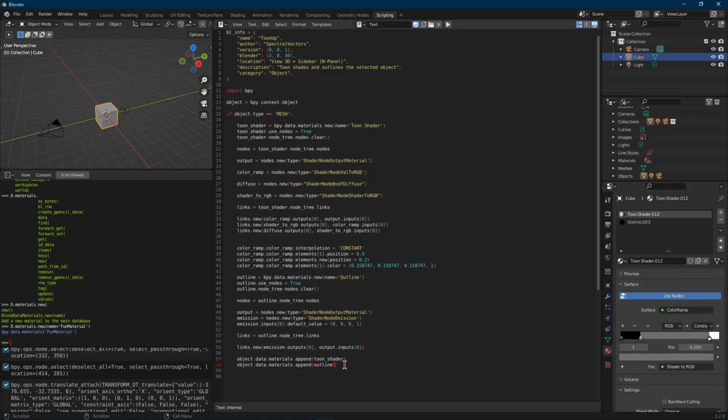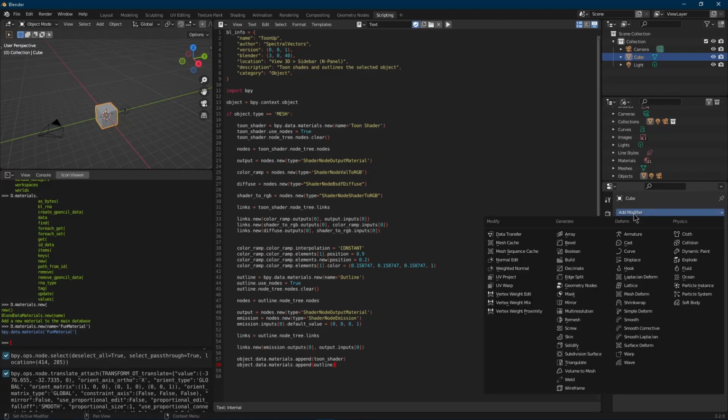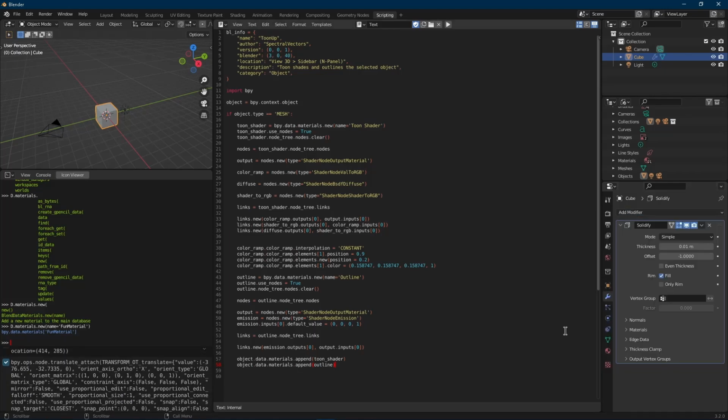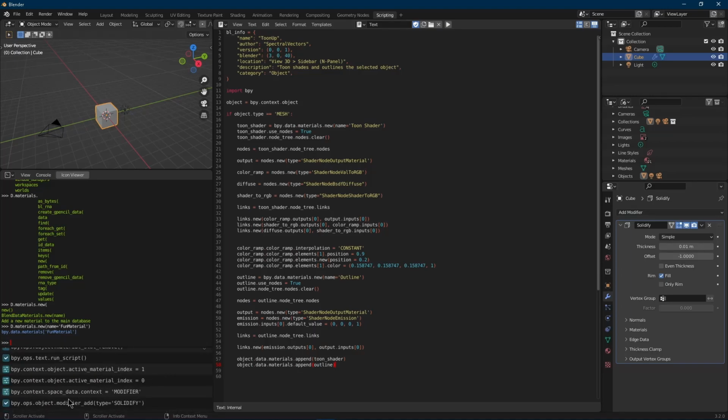Nice. So the next thing we have to add is the modifier. So as always, if we know how to do it in Blender, let's just try doing it first. So we need to add a Solidify modifier. What does that look like?